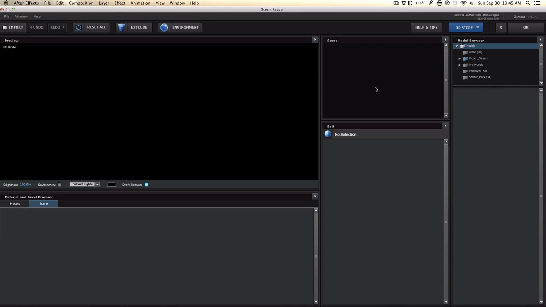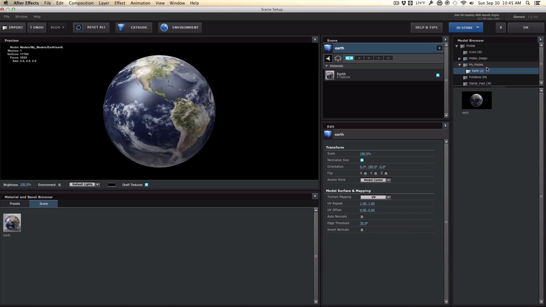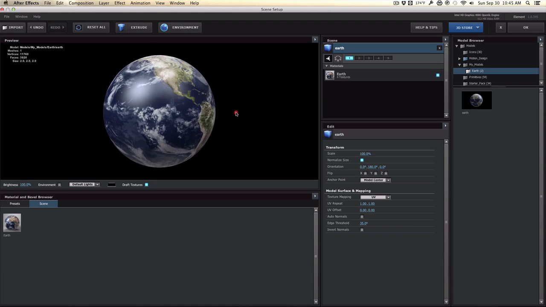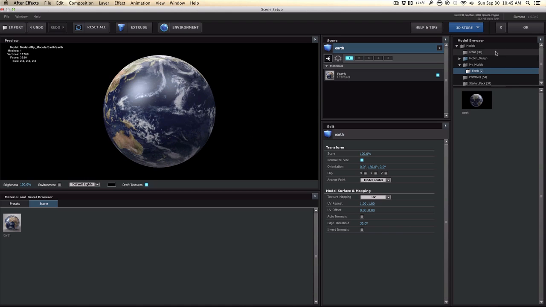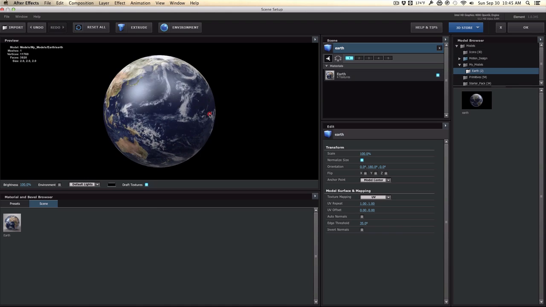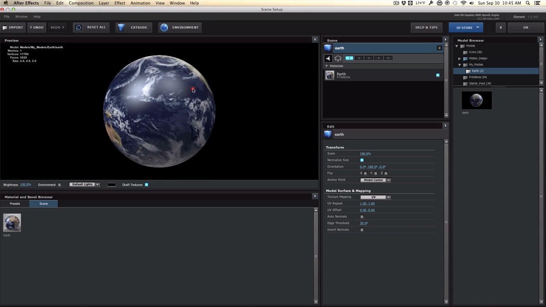He pretty much did a blog post on a 3D planet that he did, and he released a model for free here. So go ahead and download his model and put it into your My Models folder for Element. And then once you have it, you can select it in your model browser here. And so now we have a nice 3D planet to use.